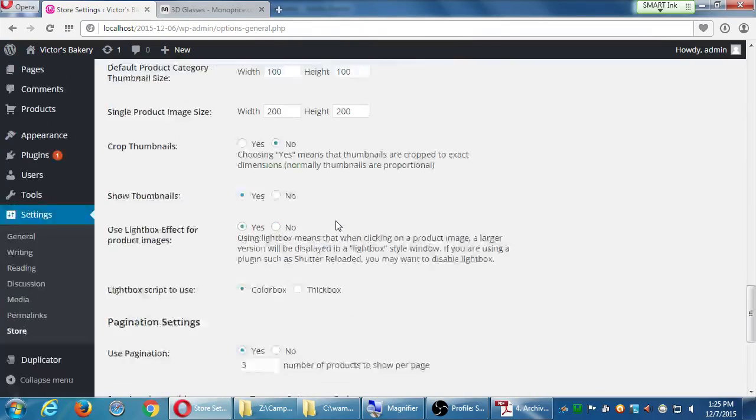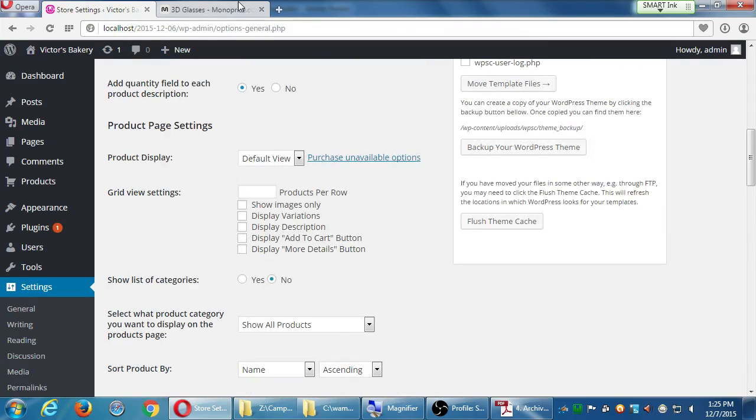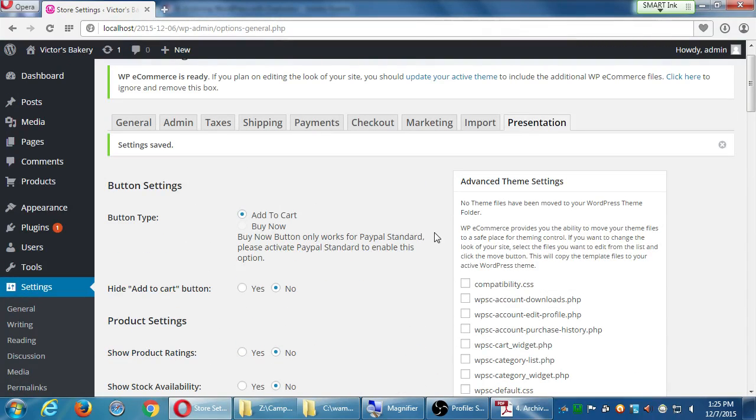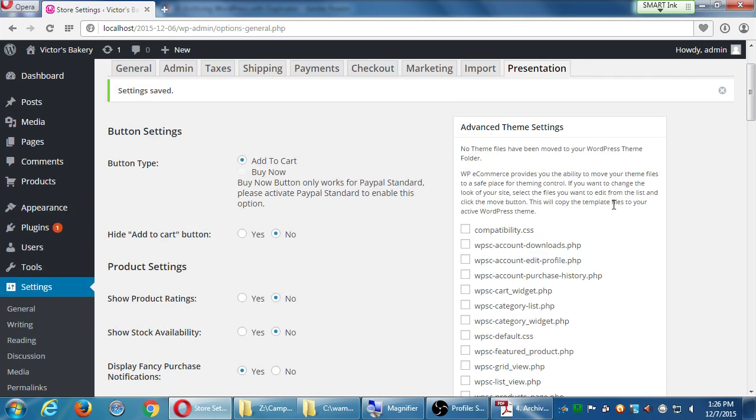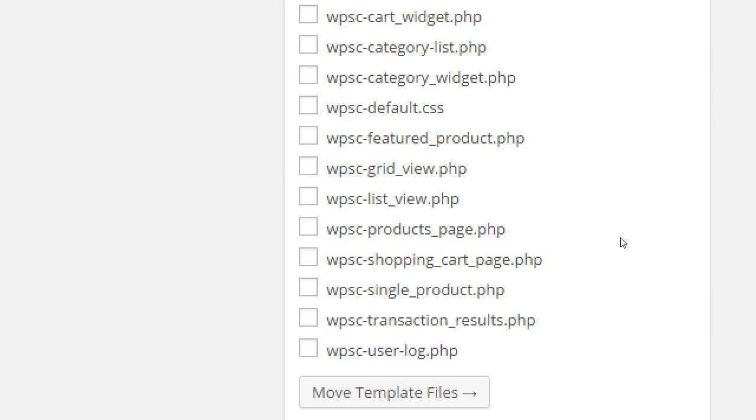Any questions on any of these settings here? We'll look at one more thing, and then we'll move on. On the top right of this screen, we have a box, Advanced Theme Settings. When we get to the part about a little bit more advanced customization of our design, usually the way we do that is via editing the code of the theme or the plugin. At the moment, it says no theme files have been moved to your WordPress theme folder. These files here are the pages that make up the shopping cart.